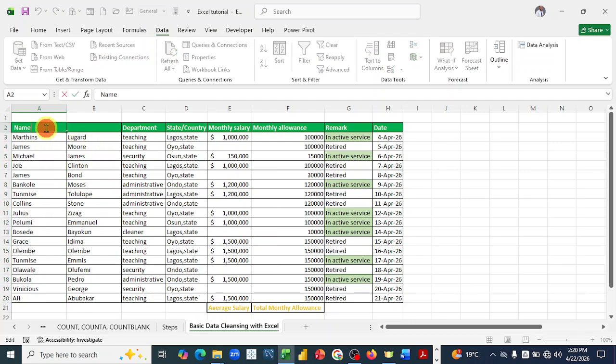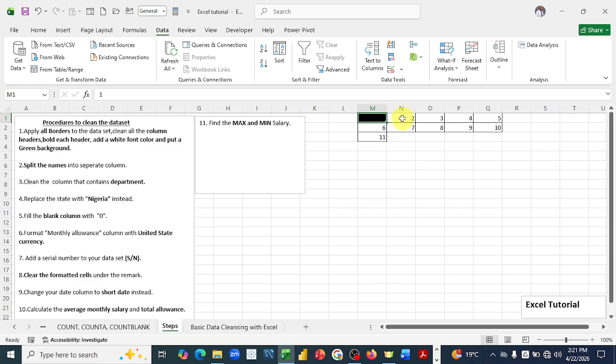So we can now change this one and put first name, and then rename this to be last name. So we have successfully renamed the two columns. Good. So now we can go back to the steps and format the second one.